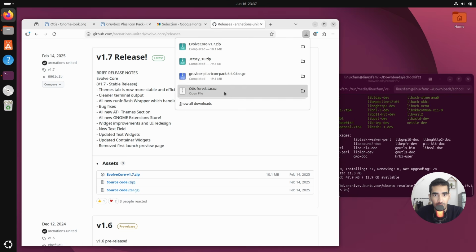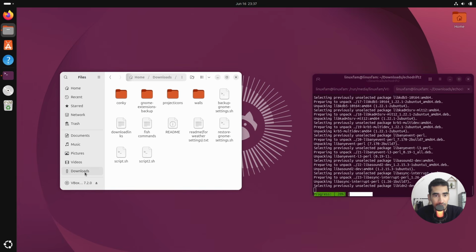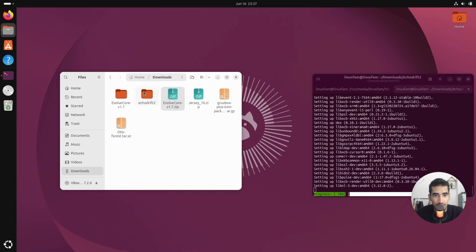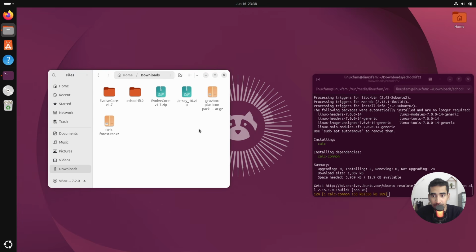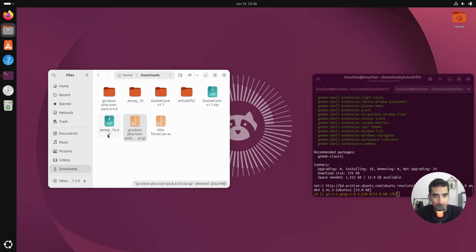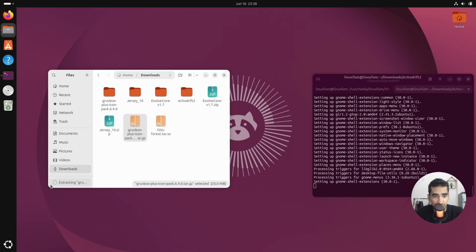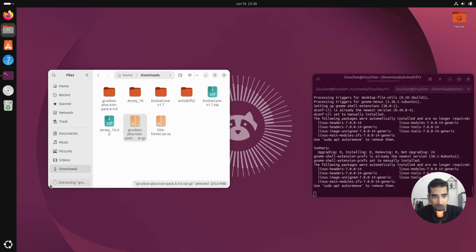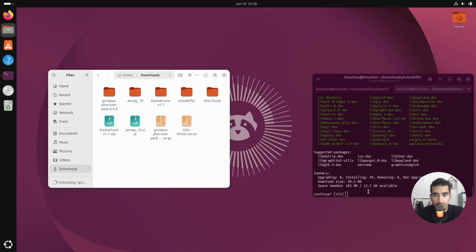Once I've downloaded all these 4 files, I can close the browser and go to downloads and quickly extract all of these files that I just downloaded. This is the icon pack, and wait for it to finish extracting. As you can see, there is a little progress bar showing up over here. Press Y inside the terminal and press enter.